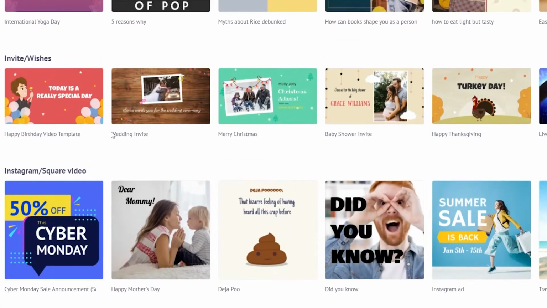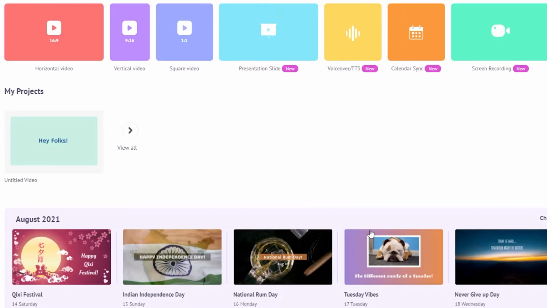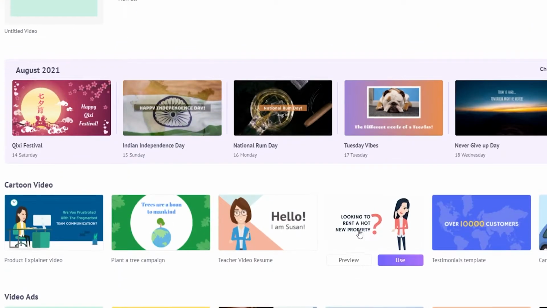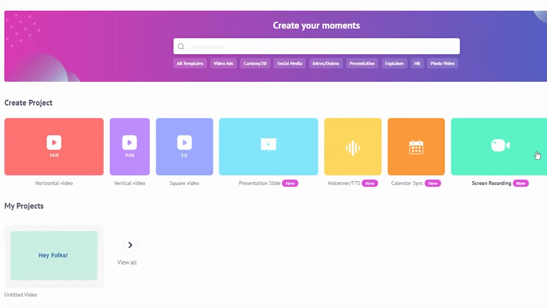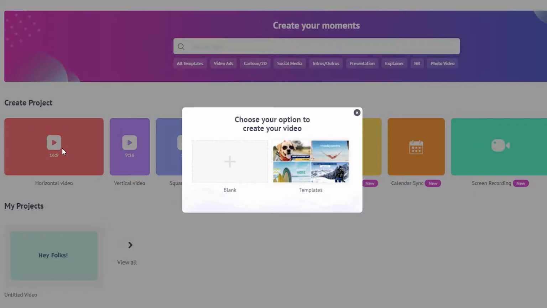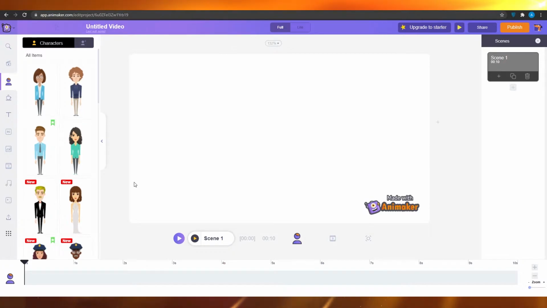So now from over here, what I want you to do is that I want you to simply pick a particular template if you want to, if you don't want to start from scratch. But if you want to start from scratch, what you can do is you can simply pick a template from over here. So I'm going to click on horizontal video, and then after that I'm going to click on blank. Now you can even choose templates as well, but for now I'm going to click on blank, and then after that wait for a couple of seconds, and then that will take you over to this particular canvas.